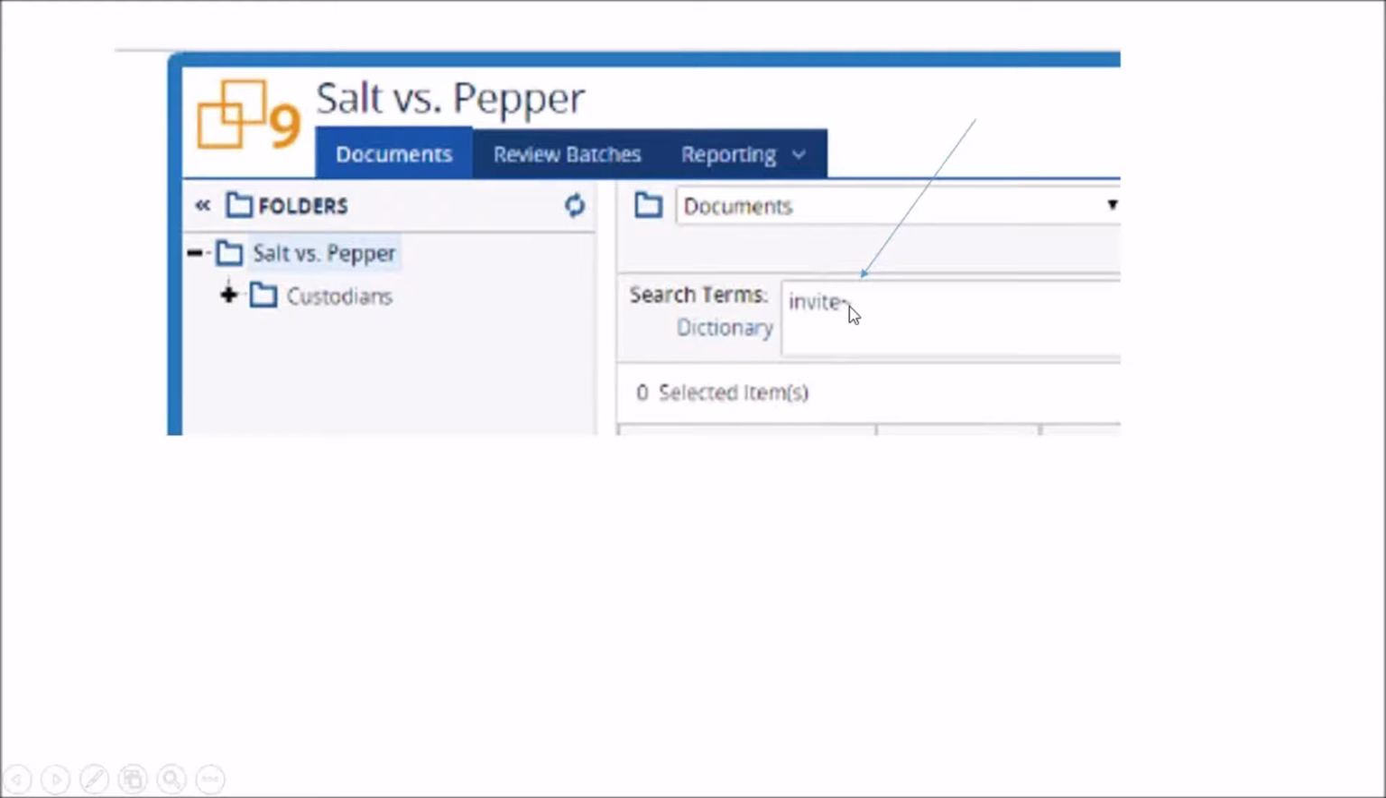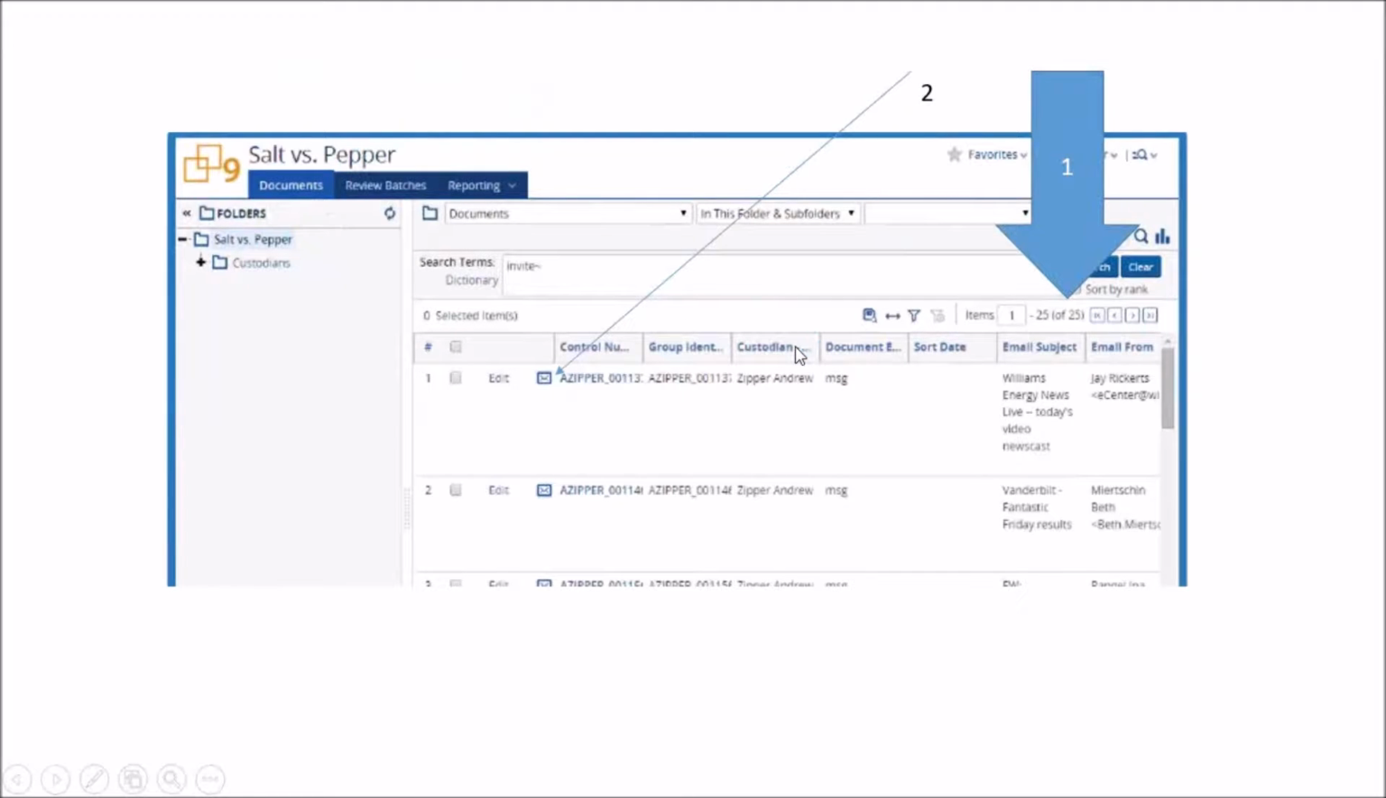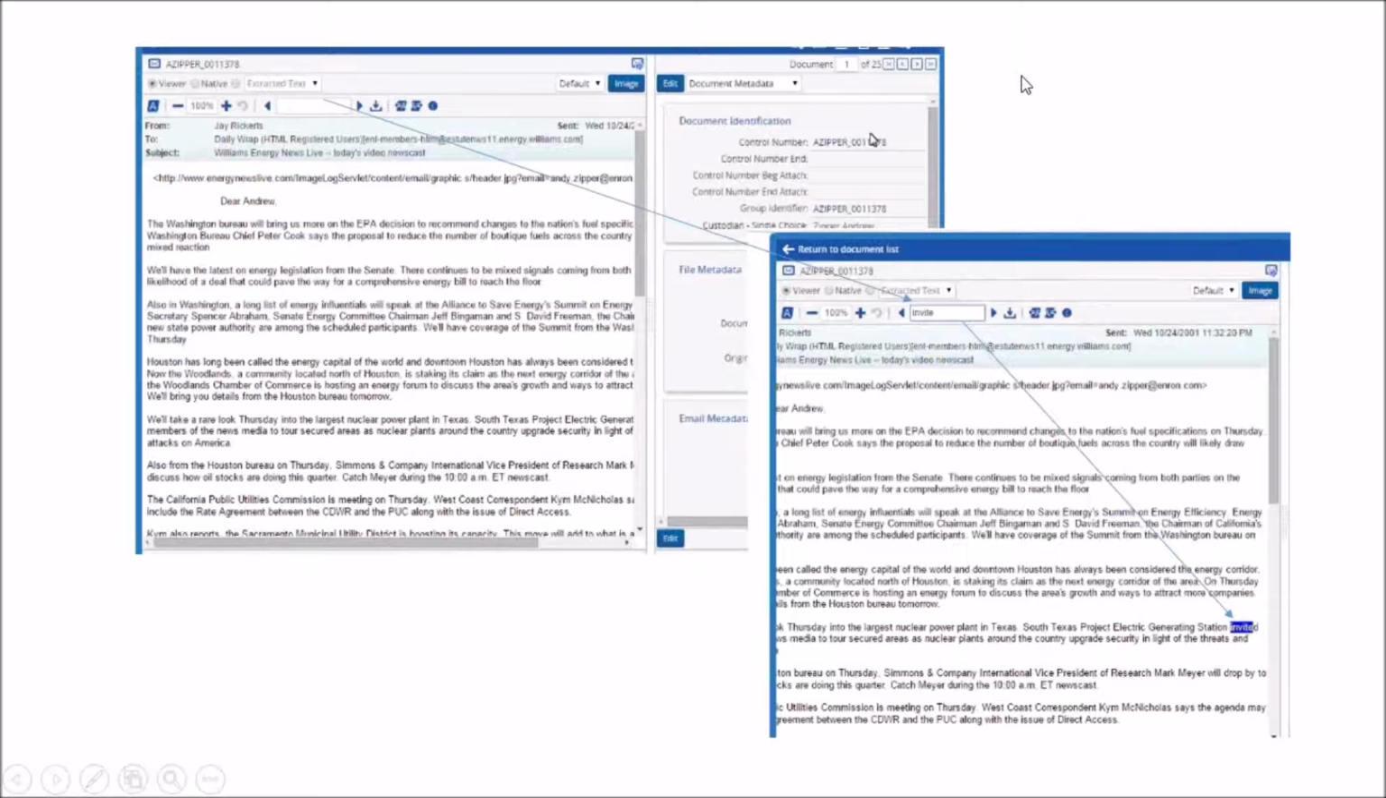And so you type invite, you put the tilde into your search terms. And now you'll see that we're still in the same workspace, salt versus pepper. And we have now found there are 25 documents that are contained in this result. And if we click on the control number or the edit, we'll bring up a document that has the word invited in it. But unlike in the previous proximity searching, we don't see the terms highlighted.